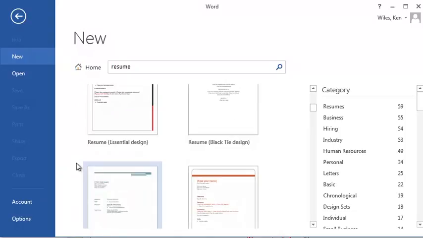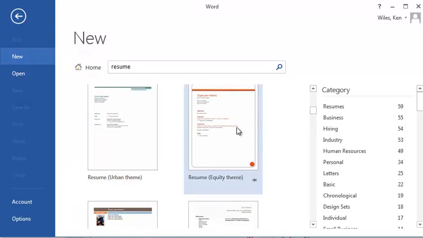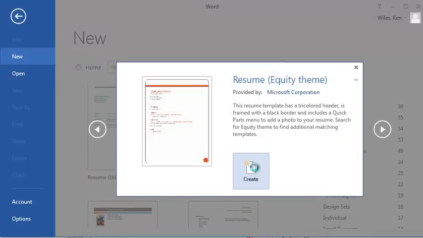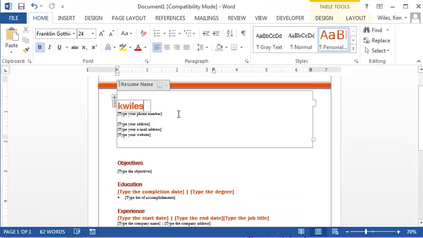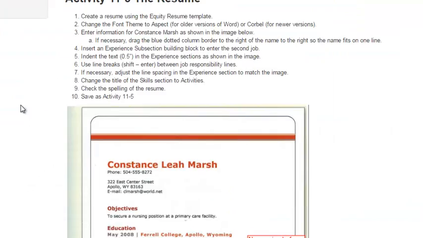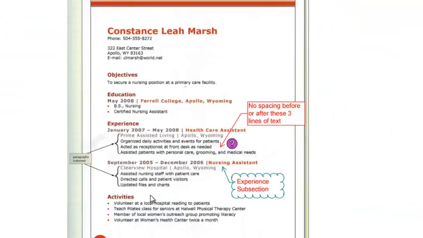Now I could have typed in equity resume and it would have probably brought it up a lot faster. Here it is, the equity theme for the resume. So I'm going to select that, create. Alright, here we go. You can see I put in my username and all that information. What you're going to do is just replace all that information with what you see here for Constance Leah Marsh.